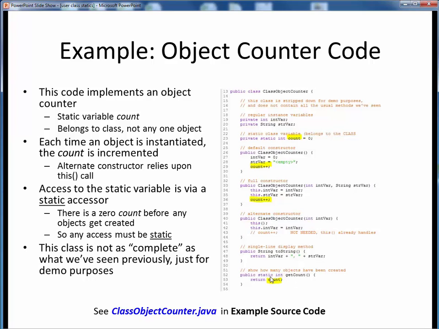Then to get to this static count variable from the outside, we'd use this accessor down here, and notice that this is a static method. Our count variable has a 0 value before any objects even exist, so therefore this method must be callable independent of any objects, hence the static designation. Now keep in mind that this class is not really complete, such as we've seen for the class we created from scratch. I've intentionally kept this a little simplified just for demo purposes. But every time we create one of these objects, we up the count of them. So now let's see how to use this class. By the way, this example is class_object_counter.java, and you should have a look at its code walkthrough once you are finished with this lecture video.